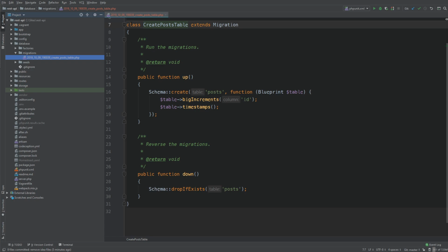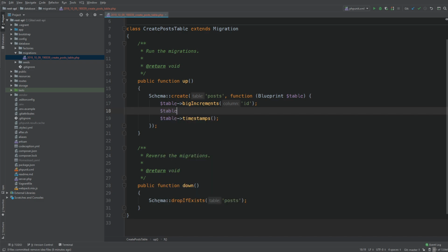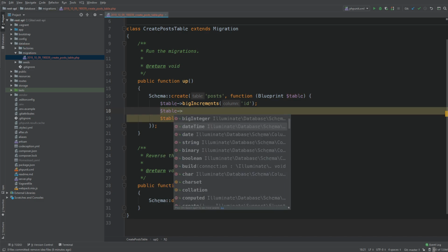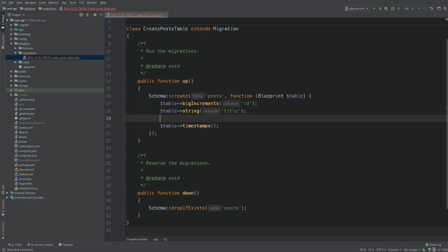If we open that up, you can see that we have an up and a down method. And in our up method, we create a new table. In this table object, we have access to some helpers that we will use to create our table. So the first one we're going to do is string for our title. We're also going to need another field, and it's going to be a text field, and this is going to be for the content of our blog post.